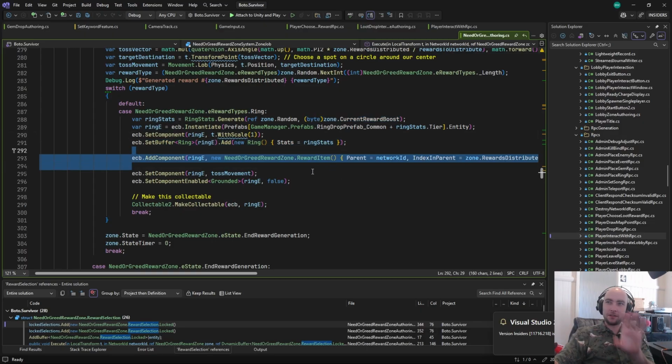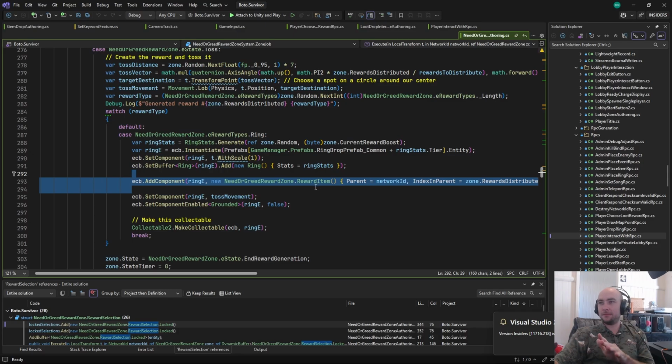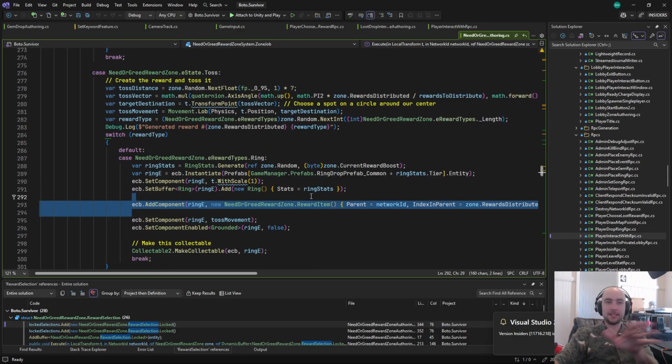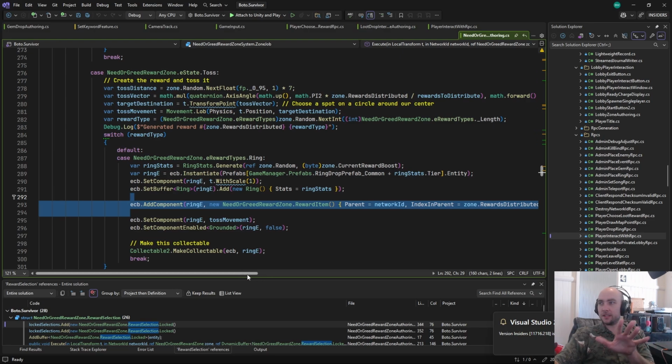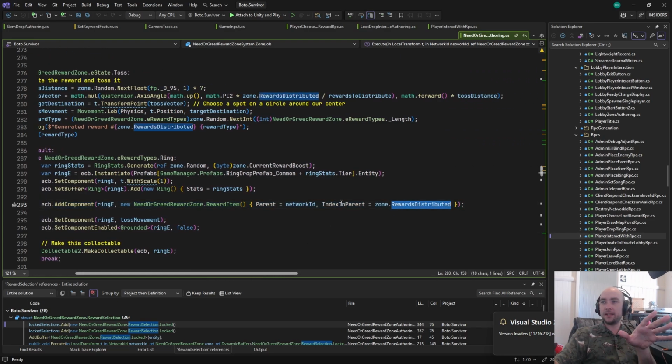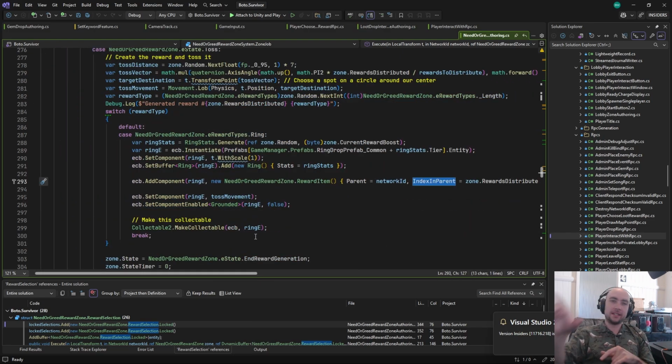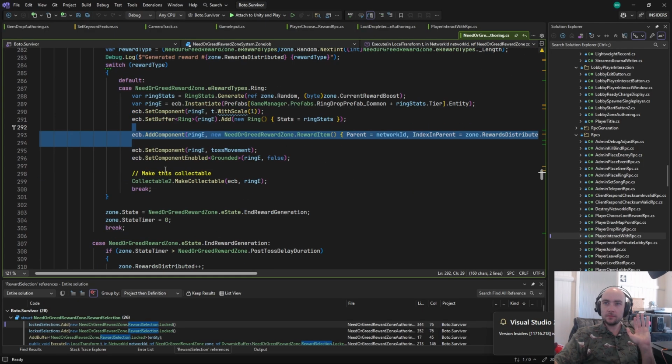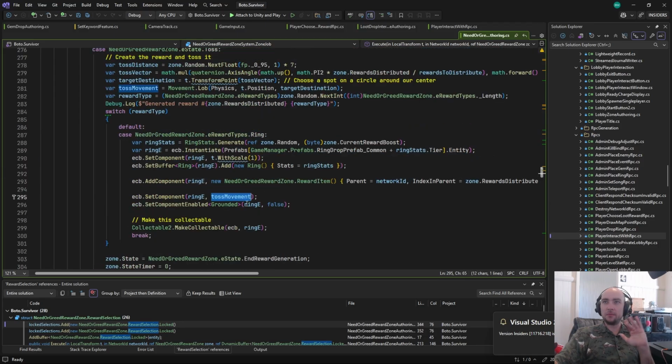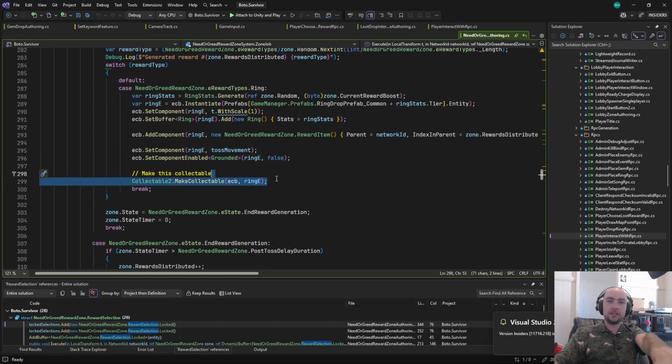The ring itself that's on the ground, it says, hey, I'm a reward item. And my parent is this need zone, this zone that I'm in, and this is my index in the parent. And so this is how players can actually choose a particular one. So that's what the player interacted with. We set up that movement to actually make them toss. We stop them from being grounded to make them go into the air, and then we make this particular ring object collectible.